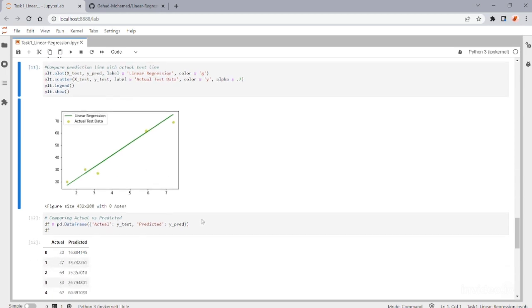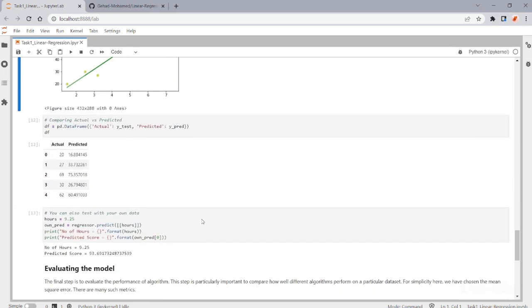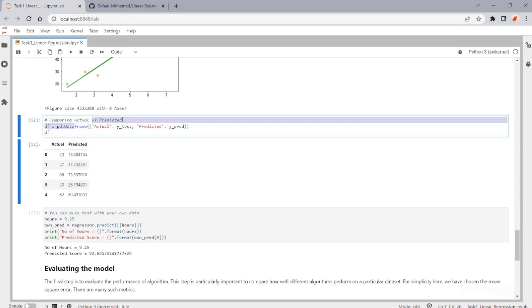Then we are gonna compare between the actual data and the predicted data. We're gonna make a new data frame that is composed of the actual data, which is y test, and the predicted data, which is y pred. And here's what it looks like.